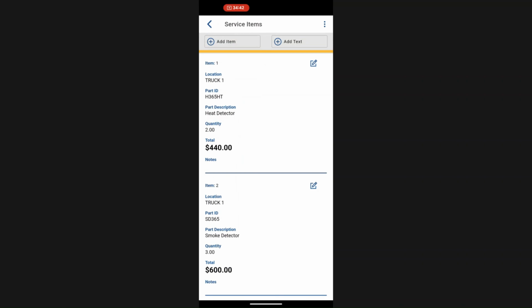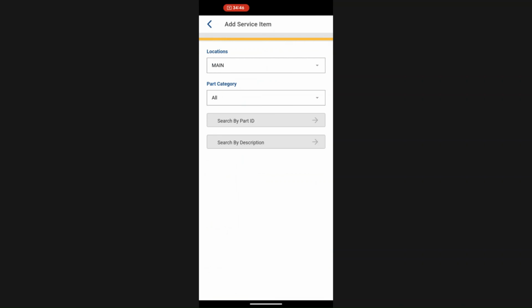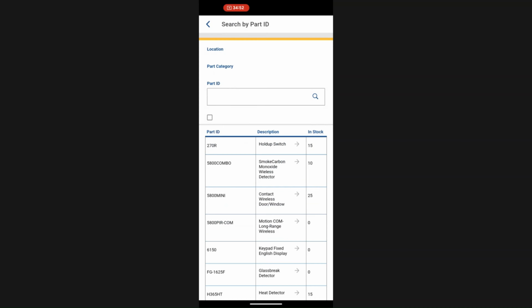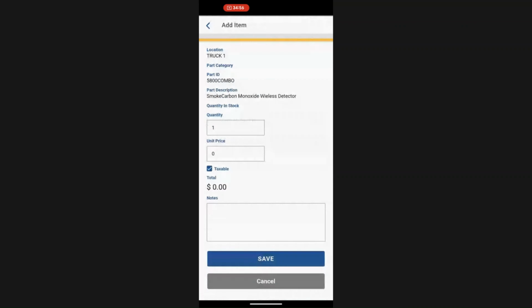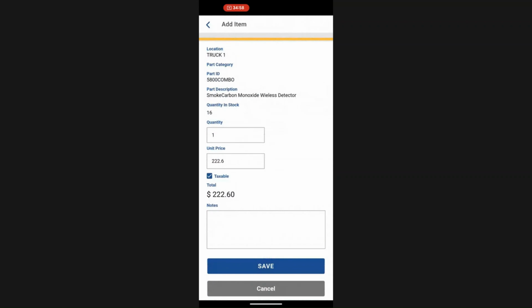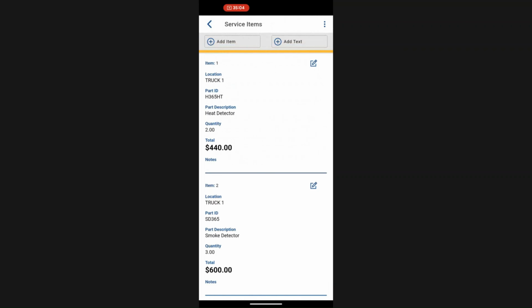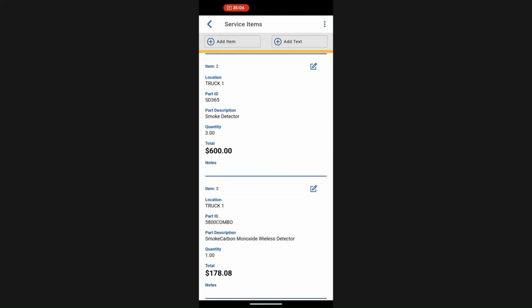If I need to add additional items to the service work, I can go to add item. I can look up my truck that the parts are on since I am in the field, and I can search by part ID. For example, I have several different parts here on my truck. Let's say I wanted to add one of these smoke detectors. I go ahead and simply open it up, click save, and now that's added to my parts list. If we scroll down, we can see that it's there.